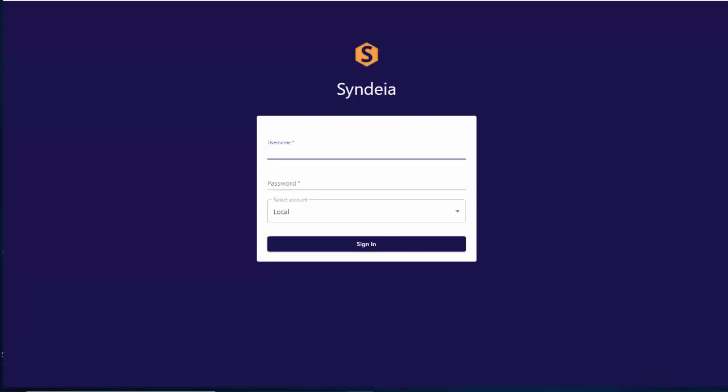As a networked application, access to Syndeia Cloud requires obtaining a network address and user account from your organization's Syndeia Cloud administrator. From your web browser, enter the URL. On the login screen, select Local or LDAP account, then enter your name and password.